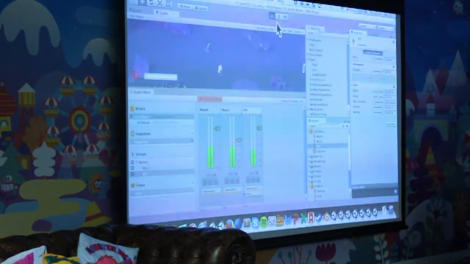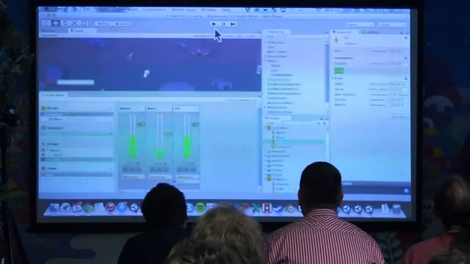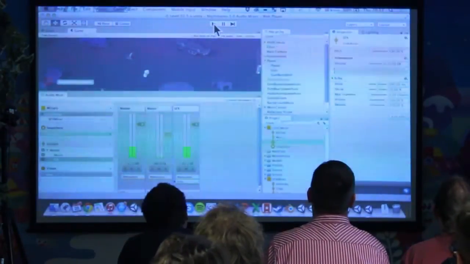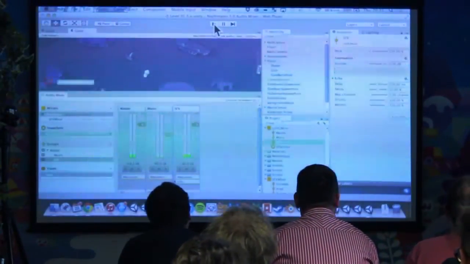Oh, here's a really cool bug. If I shoot and then leave play mode, Richard's looked up because I said bug. It still plays the audio when you leave play mode. Don't fix it, it's awesome.